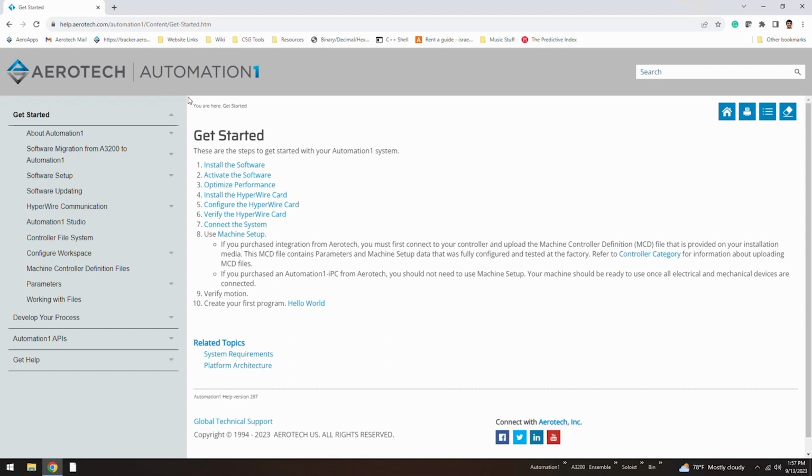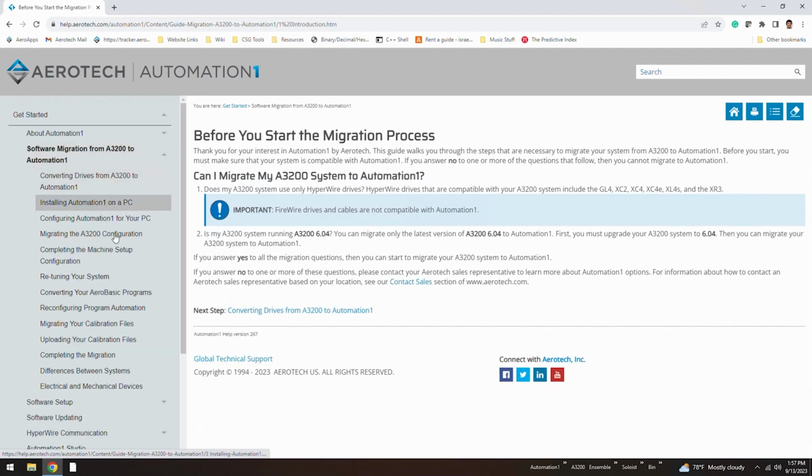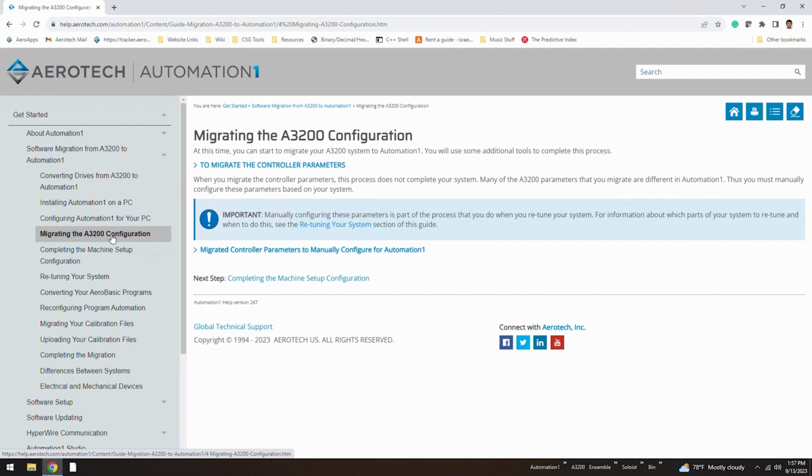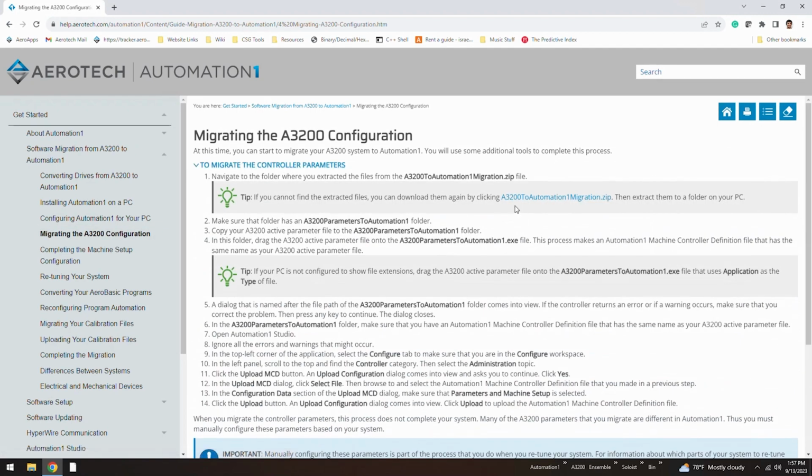For migrating the A3200 parameter file, we are first going to need the A3200 to Automation 1 migration zip file. This can be found on our website or in the Automation 1 help file, where you can download it and extract the contents. In the help file, under software migration from A3200 to Automation 1, we'll find a section called Migrating the A3200 configuration. Under that, we'll find a drop-down, and under that, the A3200 to Automation 1 migration zip file.